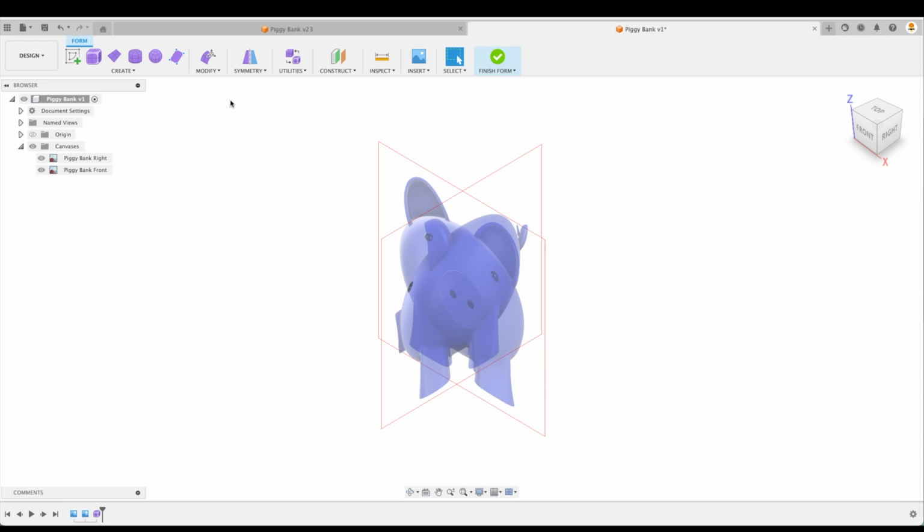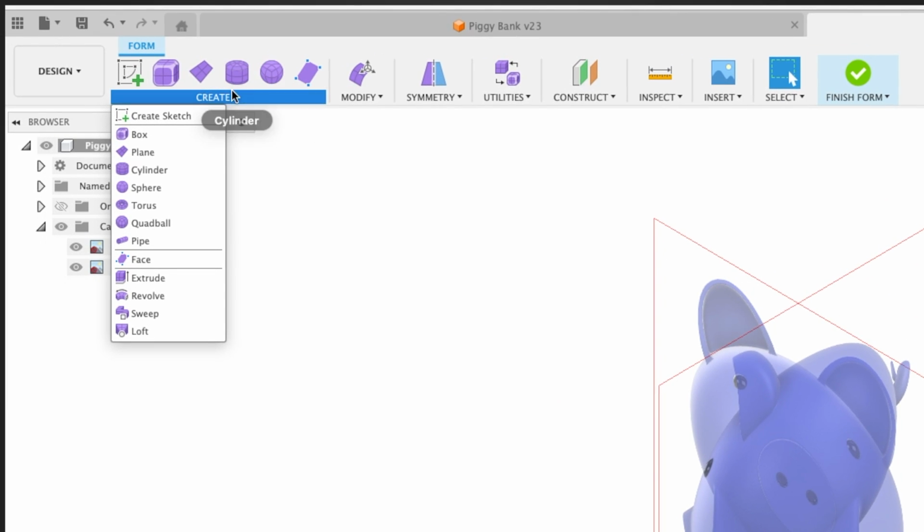Like Fusion 360 in general, when we look at our toolbar, starting from left to right, we create, and then we modify, and then the rest of the tools have to do with the modifying process as well, or even the creation process. But basically, we start with creating, and then we modify what we created. So let's talk really briefly about our create drop-down menu and our shortcuts here.